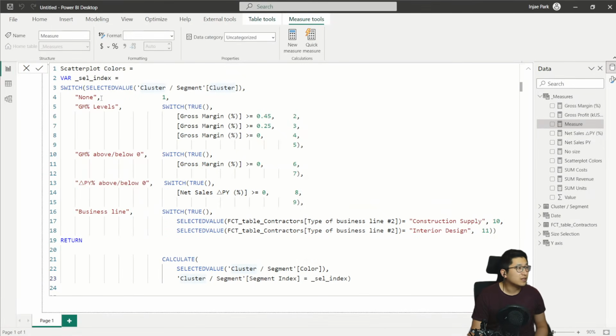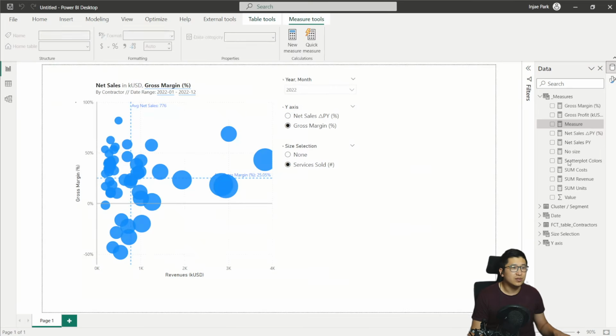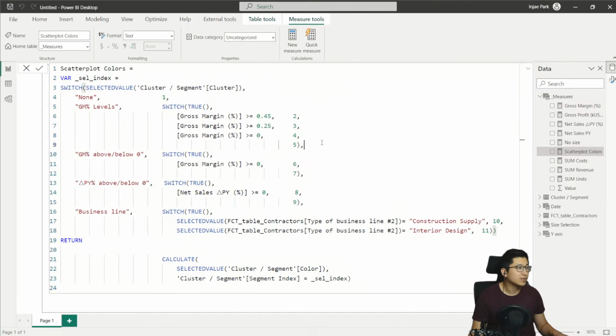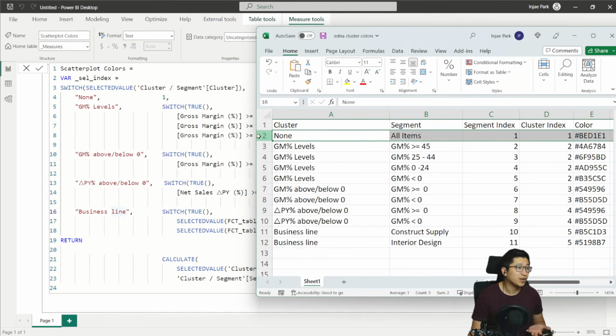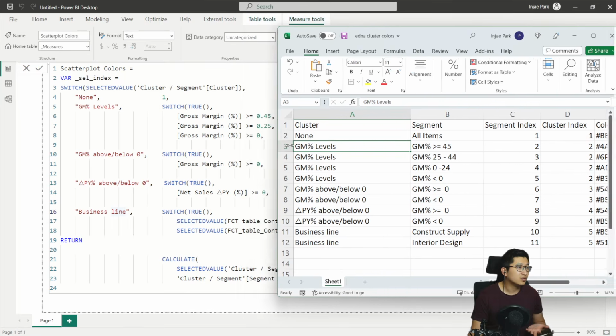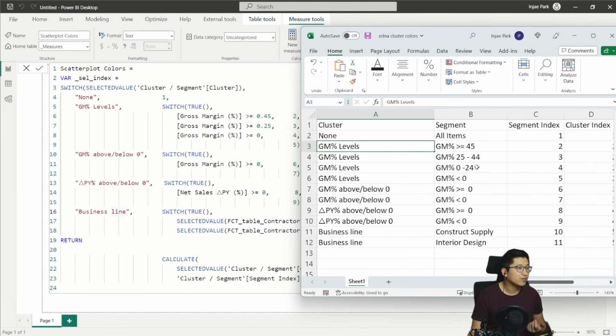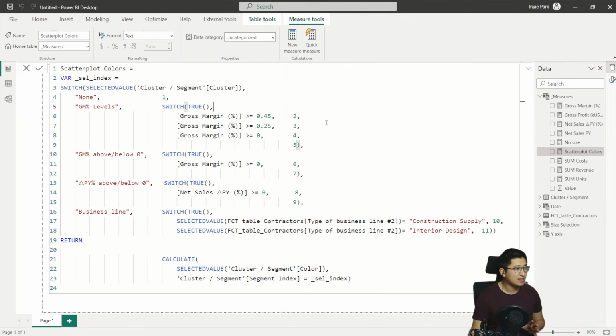for each of these individual items. Okay, so I don't need to actually do this. I think I already have this up here. So the way that I'm doing this is that for each of these individual clusters that are selected, the condition that is going to hold true, whether or not the gross margin percentage is above 45%, or if it's above 25 to 45%, I am basically giving that information to Power BI in this DAX measure. So if none is selected, there's no other condition, so the index is just 1.